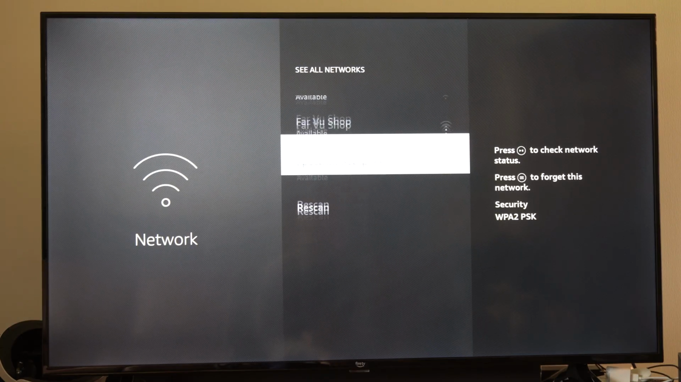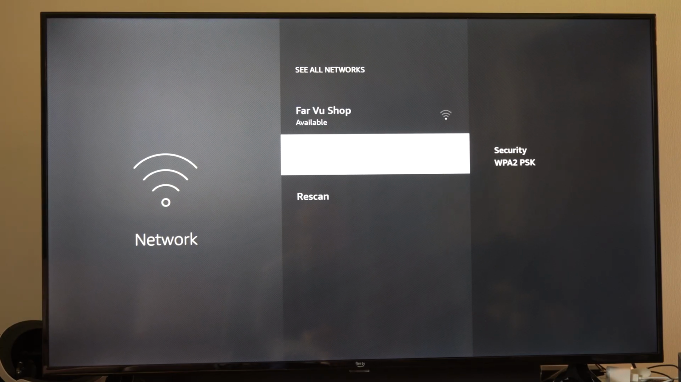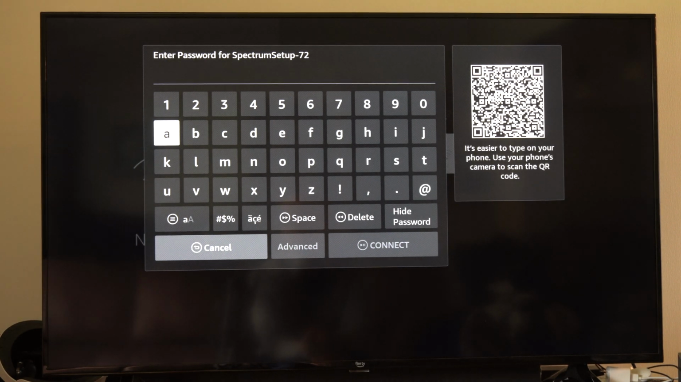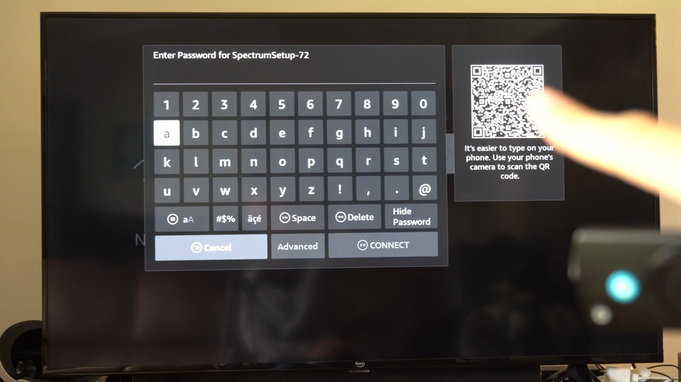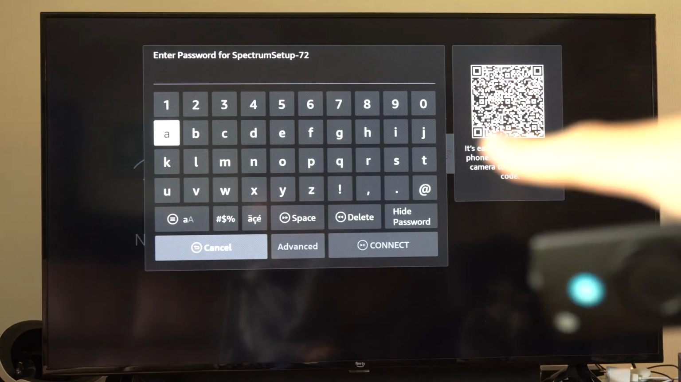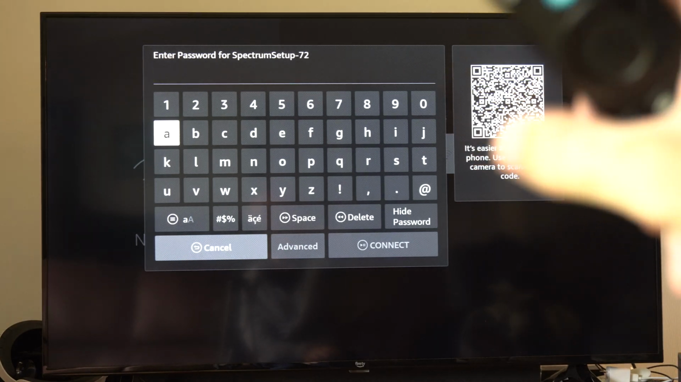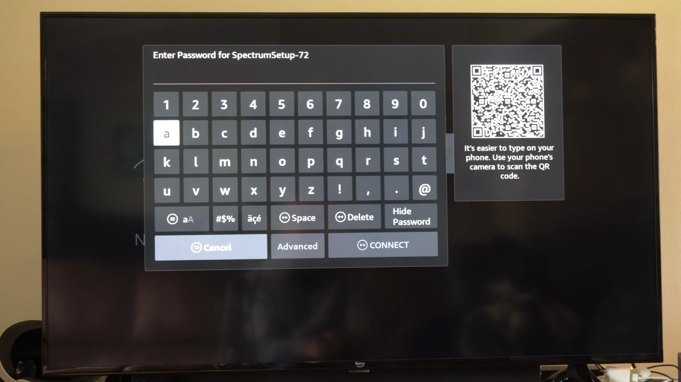Now, once you find the network, just simply go to it and select it, and then you need to type in the password. Chances are you're going to have to type this in, and then you can use your phone in the top right. If you open the picture option, the camera option, you can just put it over this, and then a little web link will open up, and then you can use your phone to type it in so you don't have to type on here.